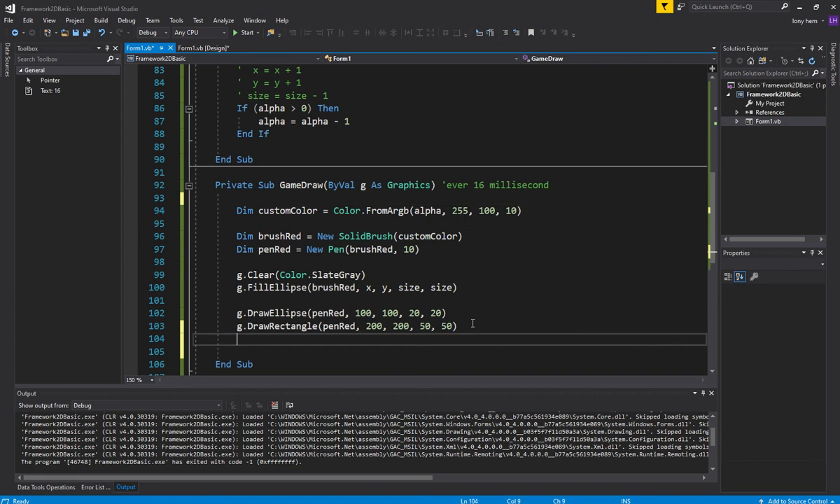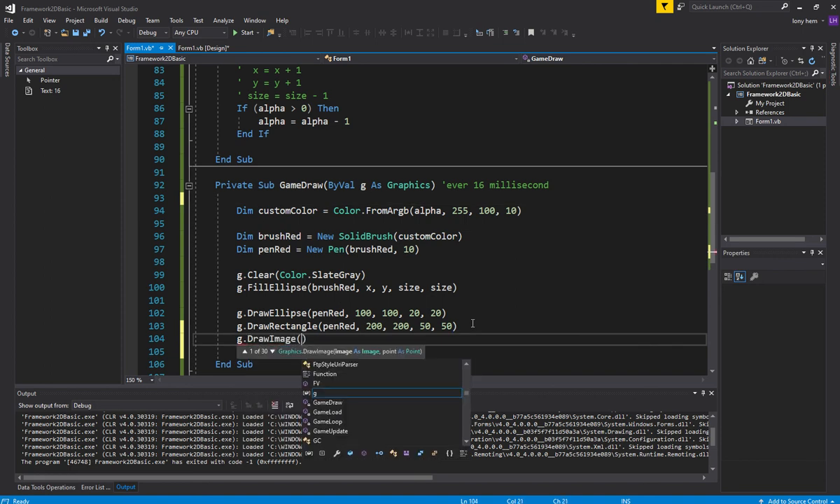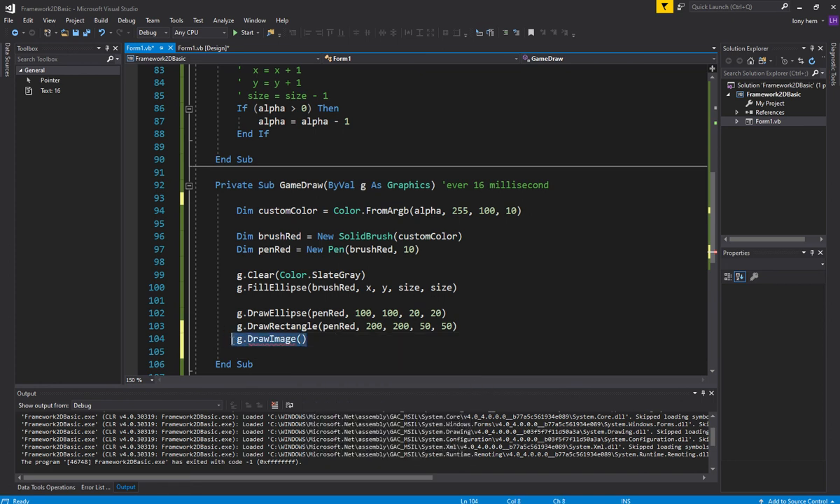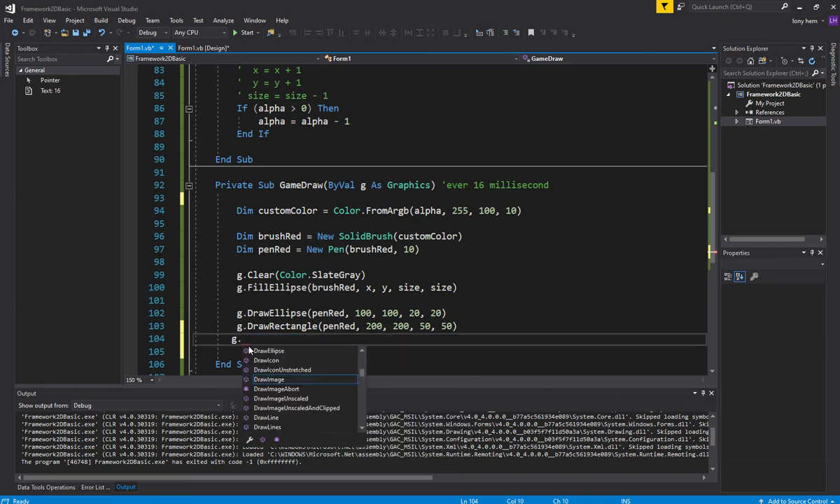Oh, actually, you can draw an image. You'll have to load in an image, which I can show you in the future when we start making our game. You can also draw a string. Yeah, you can draw a string as well.